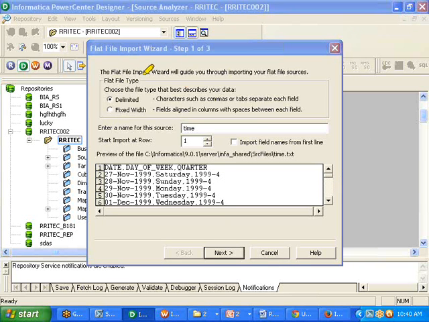Now this is actually a 3 step wizard. The Flatfile import wizard contains 3 steps. Step 1 of 3: the Flatfile import wizard will guide you in importing your Flatfile source. In Step 1 we need to choose the Flatfile type that best describes your data: delimited or fixed width. Delimited means it may be comma separated, or dollar separated, or tab separated. Any delimiter is called delimited. Fixed width means from one column to another I am giving exactly 2 spaces, or let us say 5 spaces. That is called fixed width.